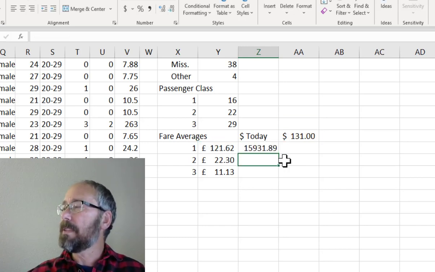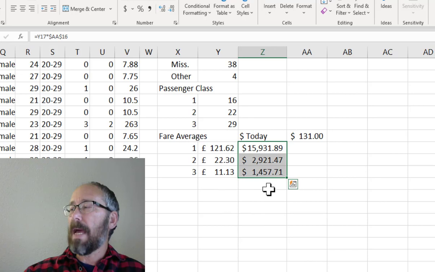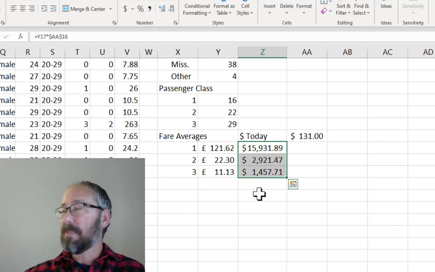Oops, don't need the parentheses. And I want to convert that to dollars. Wow, that was not cheap. Almost $16,000 in today's money to buy first class on the Titanic. So let's see what it cost. Third class was close to $1,500, and second class was close to $3,000. Wow, that's expensive. Can you imagine paying that for an airline ticket?